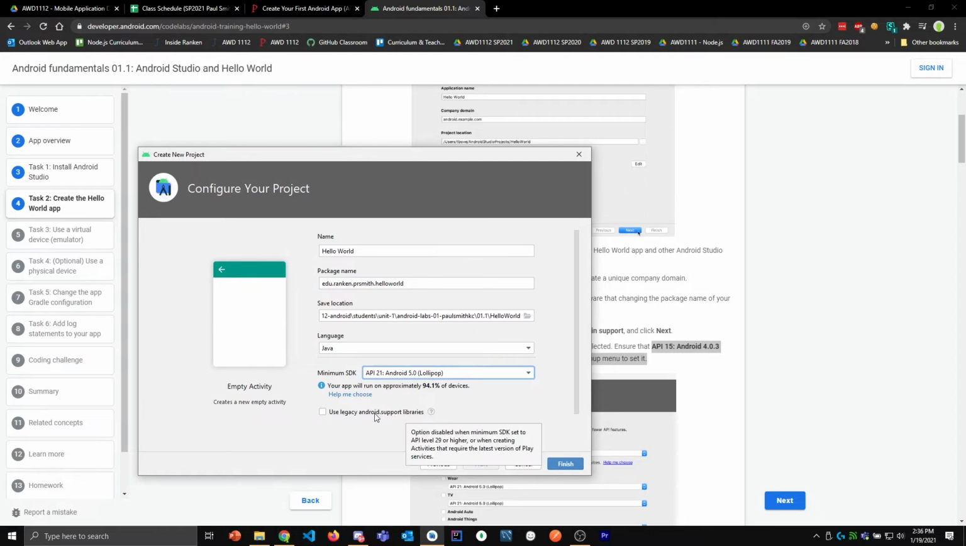You'll notice that there is a checkbox here that says use legacy Android support libraries. Do you see that on the bottom? Yeah. So that is the old support libraries. We do not want to check that. By unchecking that, it's going to use the newer support libraries, which are known as Jetpack. So Jetpack is used nowadays to support older versions of Android, and that replaces the old Android.support libraries. So for all of the labs we do, we will not have that checked.